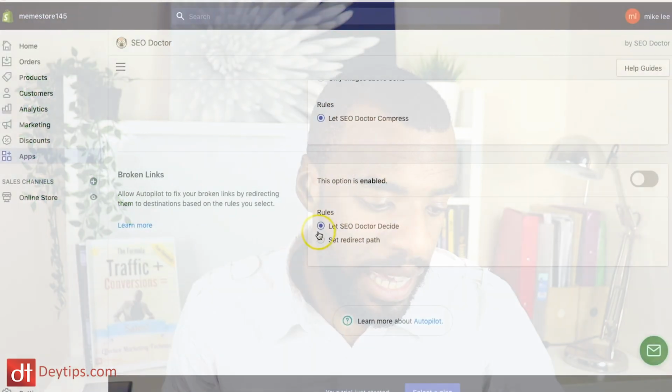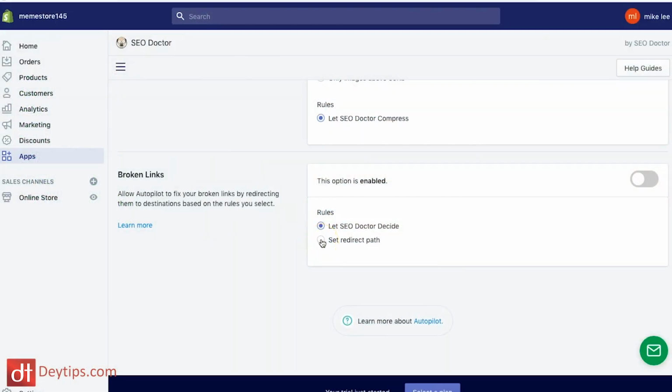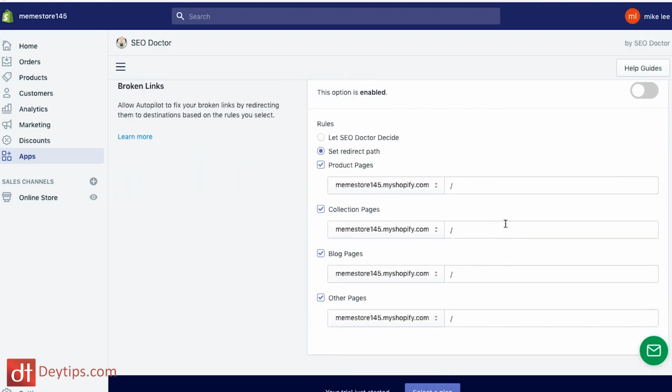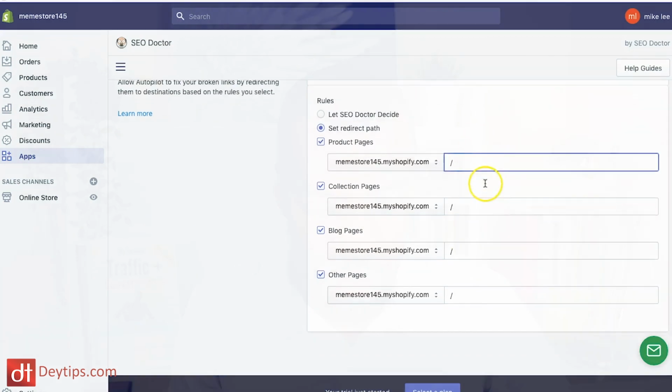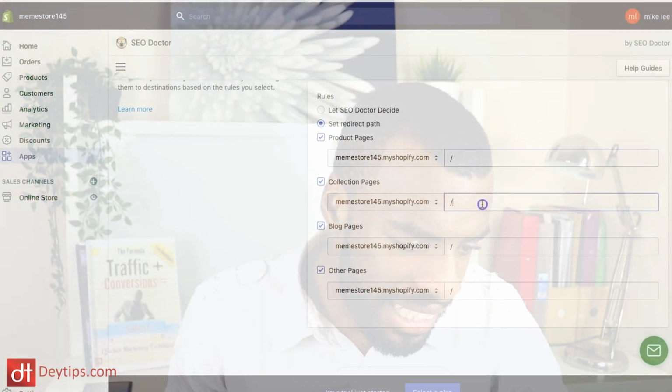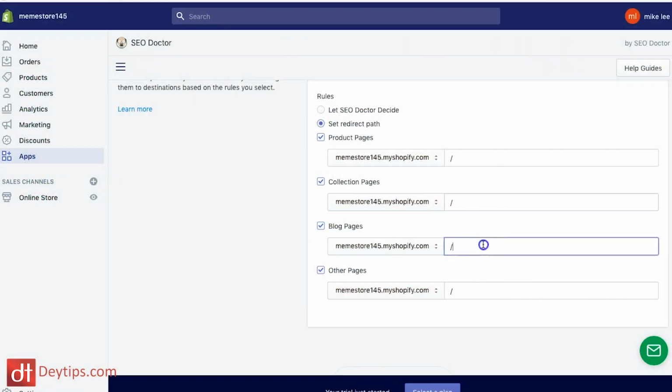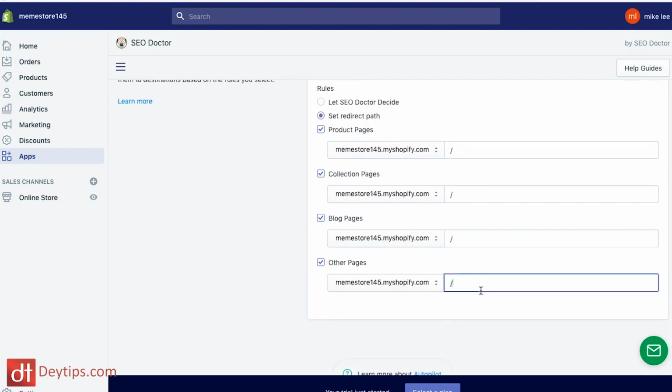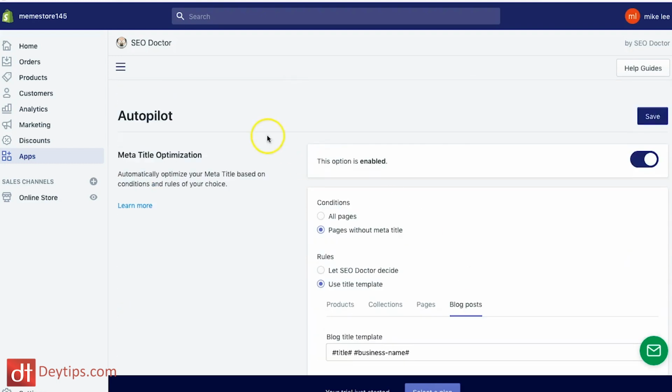It can be difficult to keep track of the pages or links that are broken on your website. But here you can actually set a redirection path. You can let SEO Doctor decide, or you can set a redirection path. So all of the broken links that were originally pointing to a product page, you can choose what link they get redirected to rather than just sending them to an error page. Similarly, for your collection pages, your blog pages, and other pages as well, you can set that up in here. And then you want to make sure you save these changes.